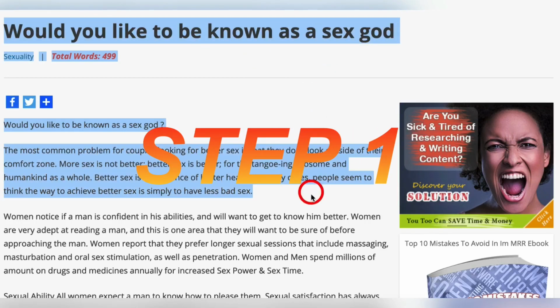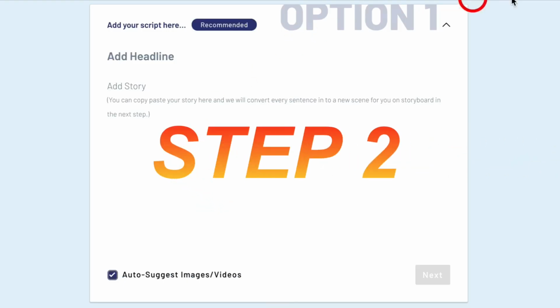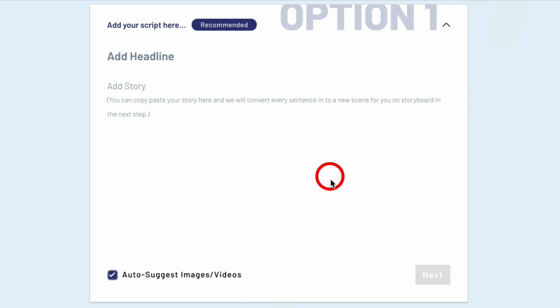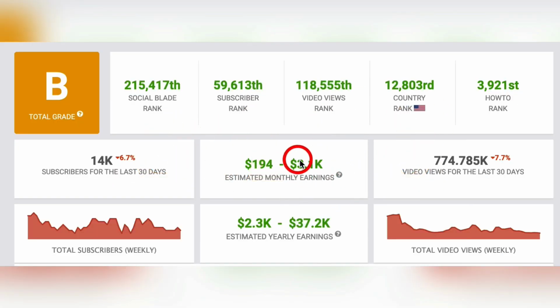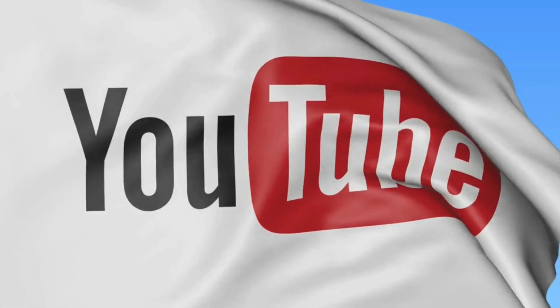Step 1 is to copy this article. Step 2 is to paste it into this free software and upload it directly to YouTube. Step 3 is to make thousands of dollars every single month on YouTube, and you can do it all for free and you don't have to show your face.